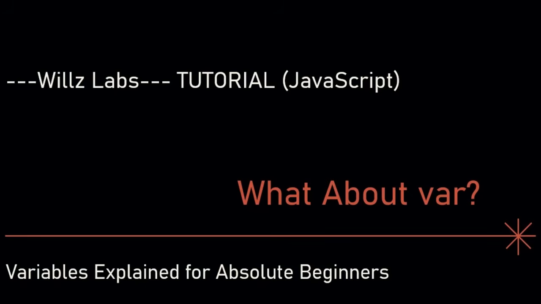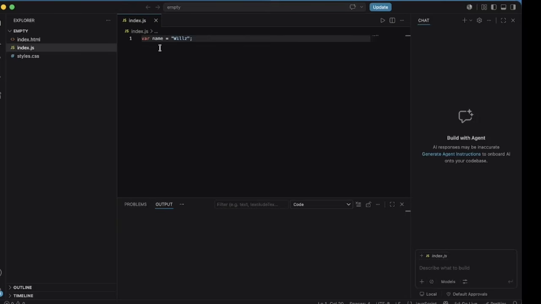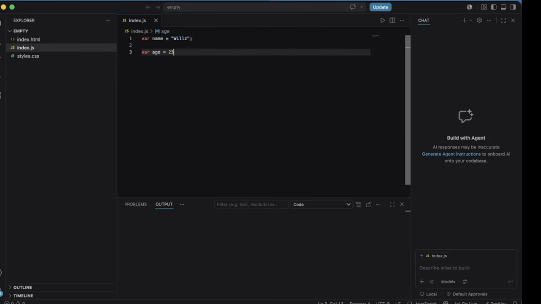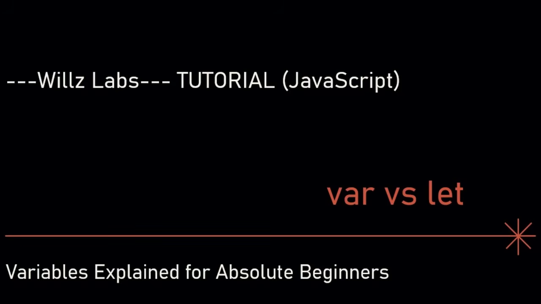Now, var is another way of declaring a variable. Truth be told, nowadays people don't use var. You only see var in old JavaScript code. You can do var wheels, and you can say var age, and set it to 25. Just like let, var allows the value to be reassigned.